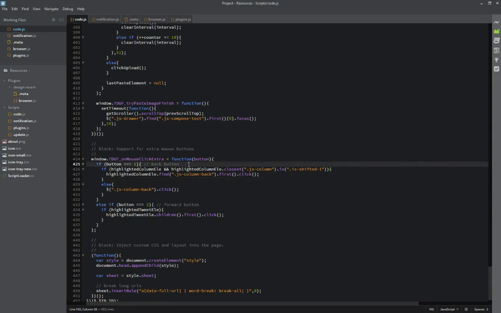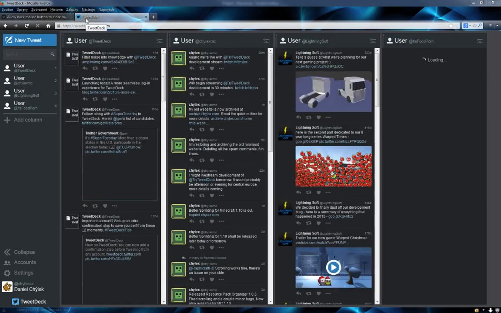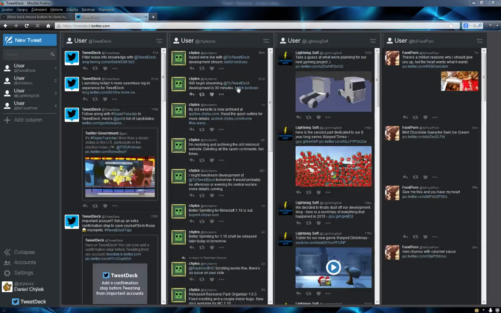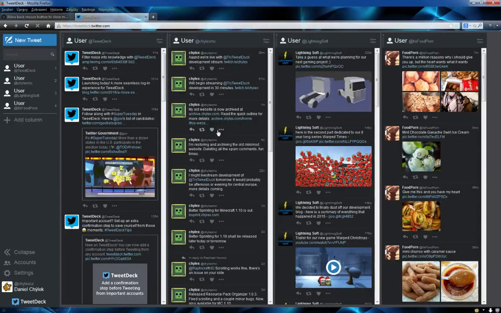Right, so here we have the back button, and I actually need to open the TweetDuck website so that I can edit it, but I'm gonna need to log out and change the account to my alt. So give me a second for that. So this is the website. Firefox doesn't have much support for fancy scroll bars, so that's a little annoying. Also one of the reasons I didn't want to use the website.